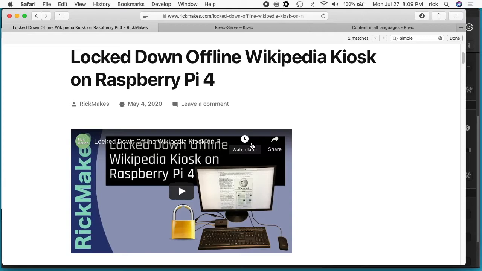So in this video I'm going to talk about updating the Kiwix software and the Zim file, which contains the Wikipedia data on this system. So I'll be typing some commands in the terminal. I'll put a link in the description of my website where you can find those commands so you don't have to copy them from your screen.